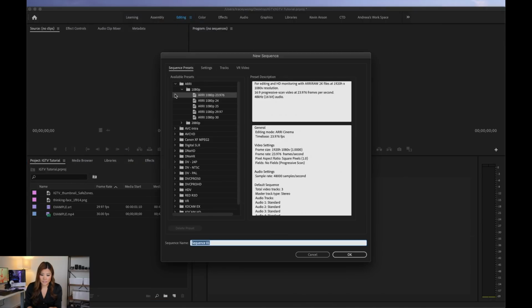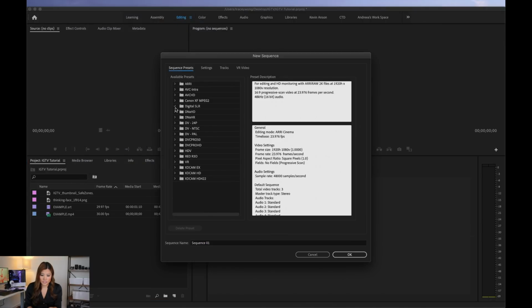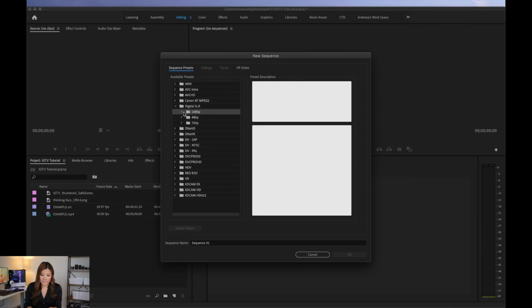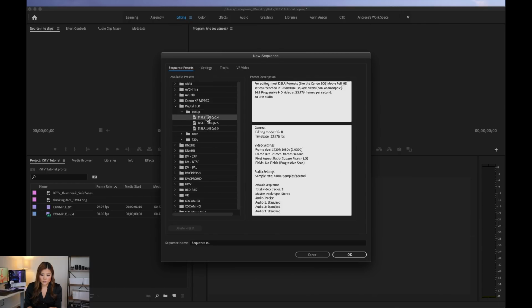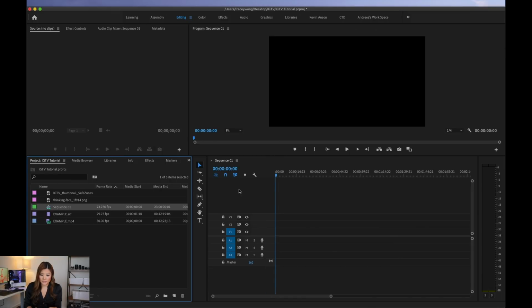So I'm gonna go to File, New, and then Sequence. And here, I'm just gonna go to Digital SLR. I'm gonna do a 1080p video, and I'm gonna do it 24 frames, and press OK. And once I do this, it's automatically going to have the aspect ratio be 16:9.